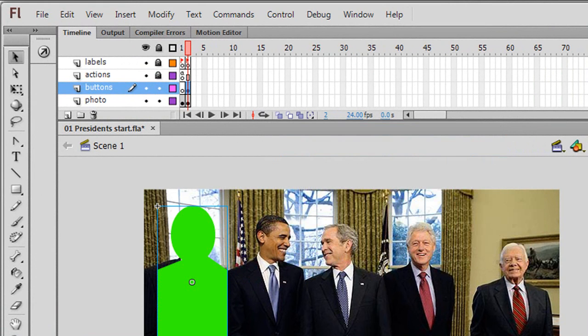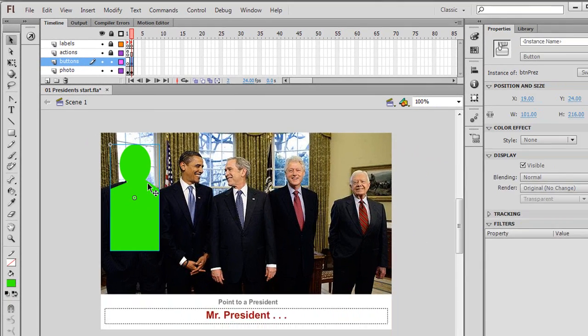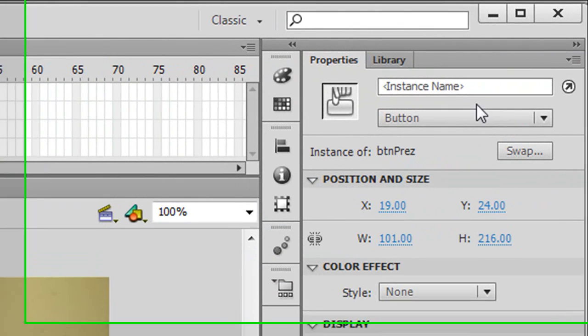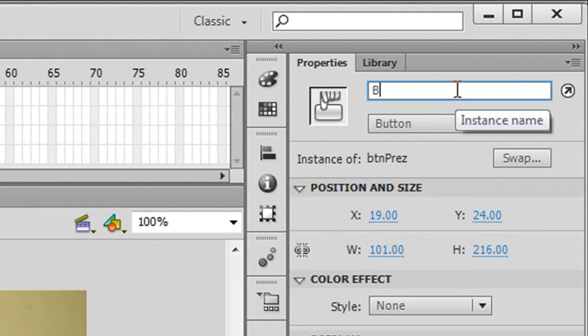So it now is in my library over here as BTN Prez, but an instance of that library symbol is here on my stage. I need to give it a name. So I'm just going to call it Bush1_btn. And use a lowercase b here.